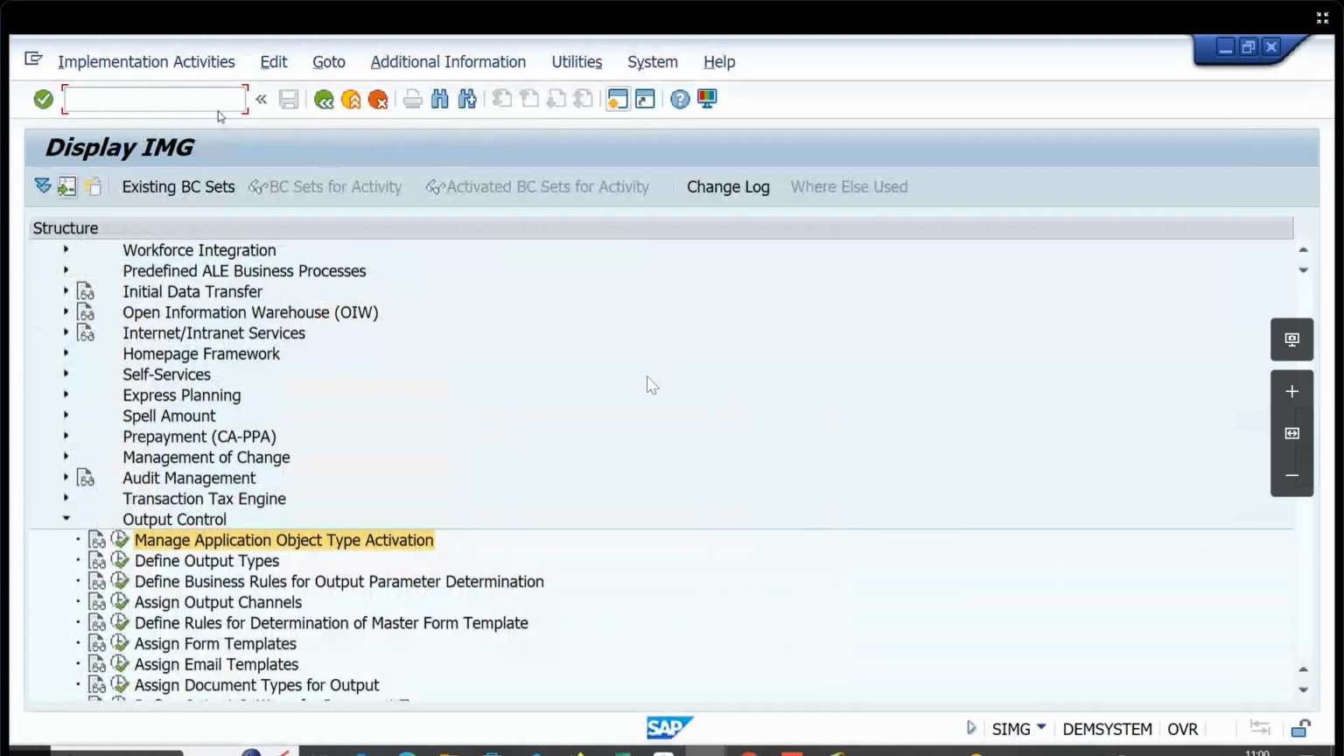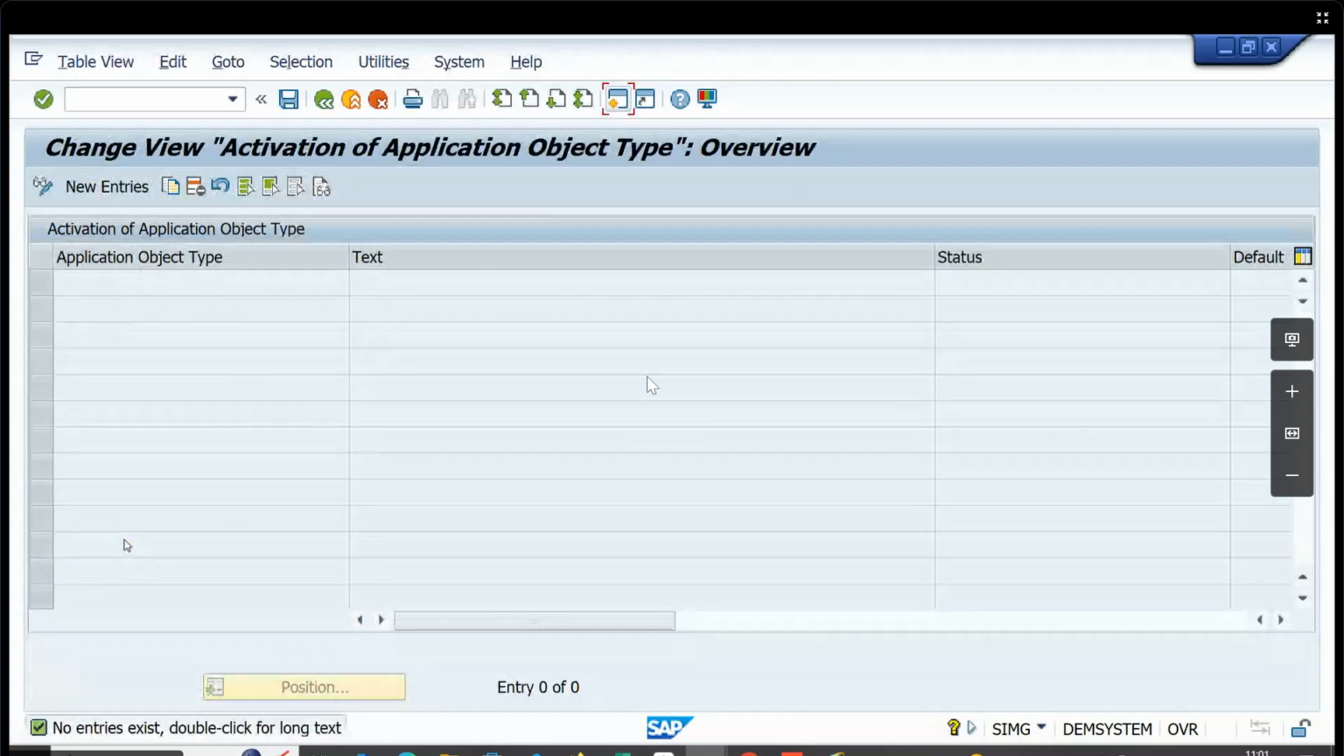So what is the path? SPRO, cross application components, output control, manage application object type activation. Go to new entries.